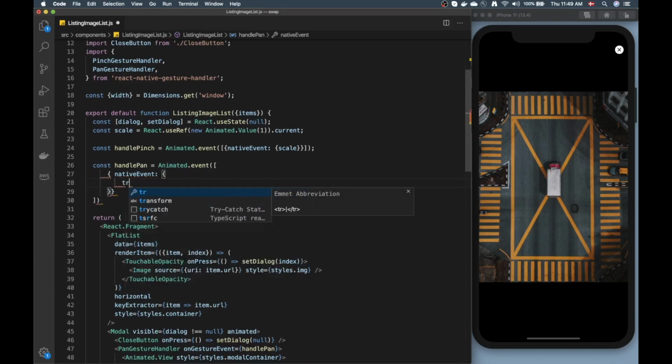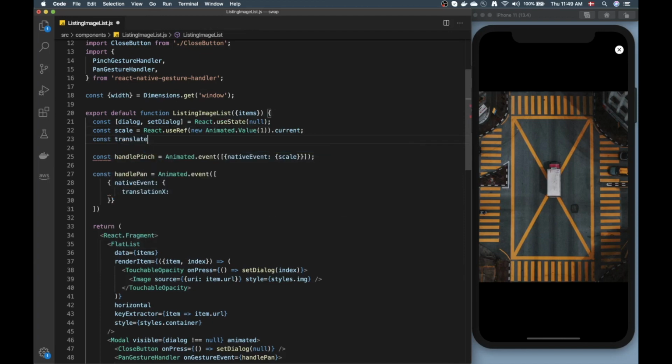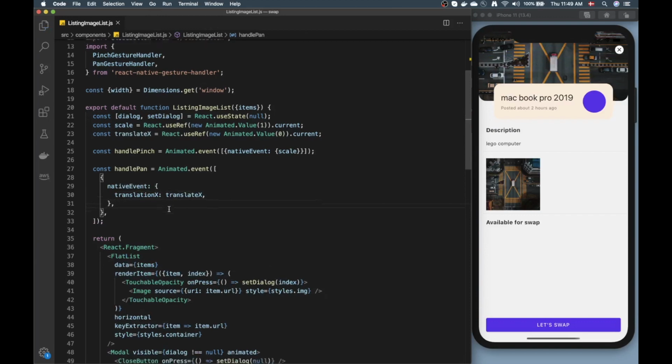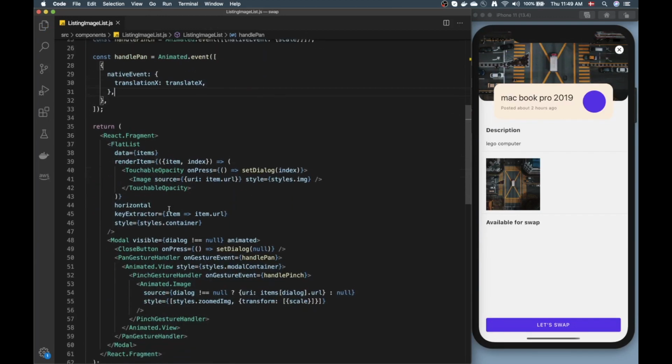And for native event, I'm going to access translation x, so not translate x but translation x. Okay. And I want to assign that to a new value I'm just about to define here. So let's go up here, let's call it translate x. Once again, we want to use a ref here, so I can copy paste this one. And I'm just gonna put it to 0 to begin with. And then assign it here. Okay, that's our handle pan.